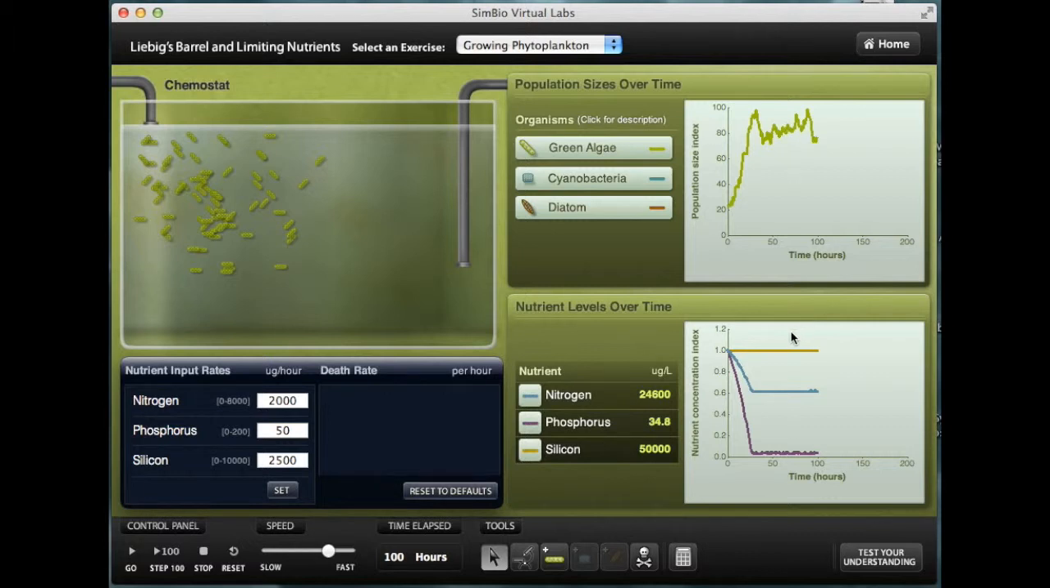Second, over time, the level of silicon remains the same, but nitrogen as well as phosphorus go down, and they stabilize around the same point that the algal population stabilizes. So now record these final nutrient concentration values, shown here, in the third column of Table 1.